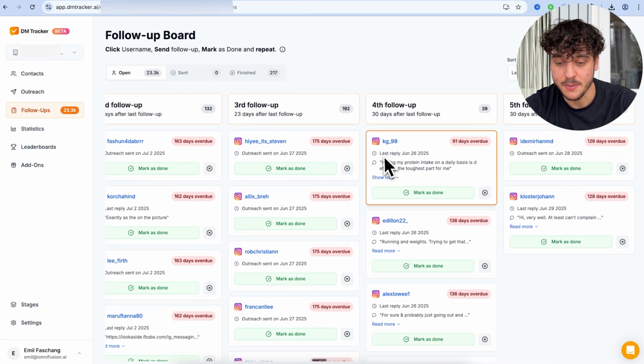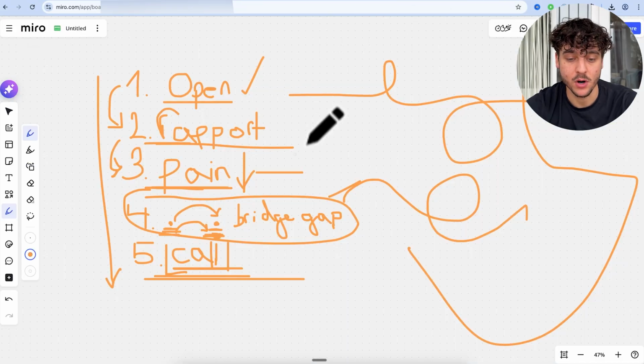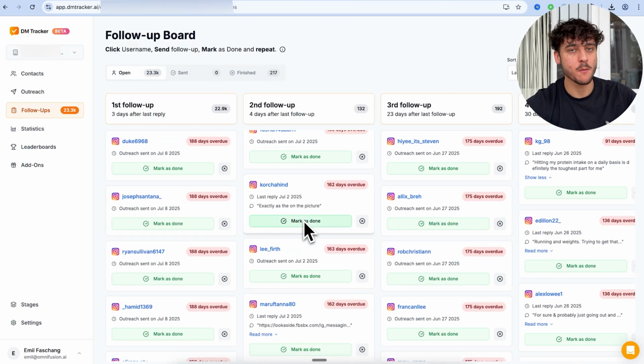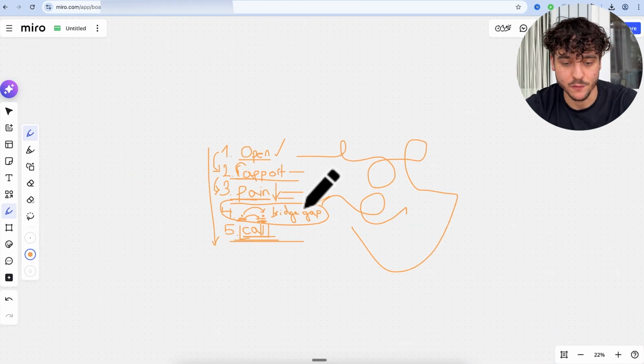Alternatively, you can also see people where they last replied along with their last message, and you can go ahead and follow up with these people as well. So this is going to be for people who are a little bit further down the process, currently sharing their pain points or maybe building a bit of rapport. By having everybody organized in your follow-up board, you can ensure that you never miss a lead again and everybody throughout your stages is accounted for.